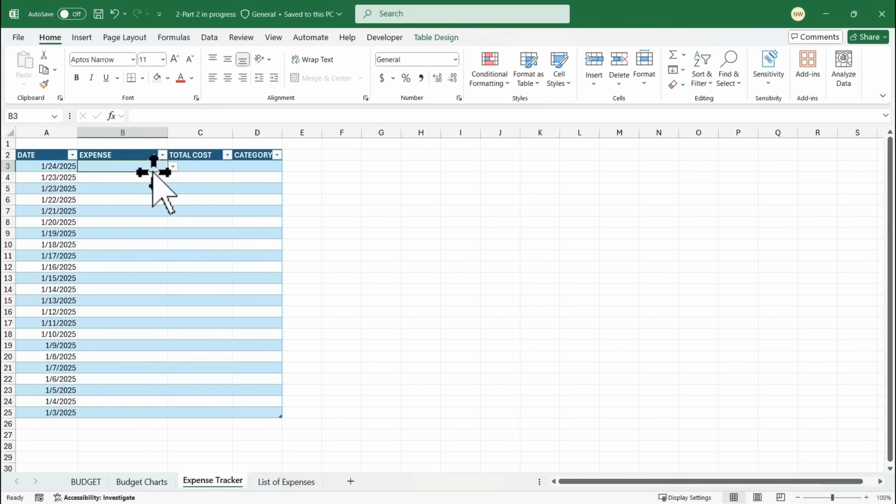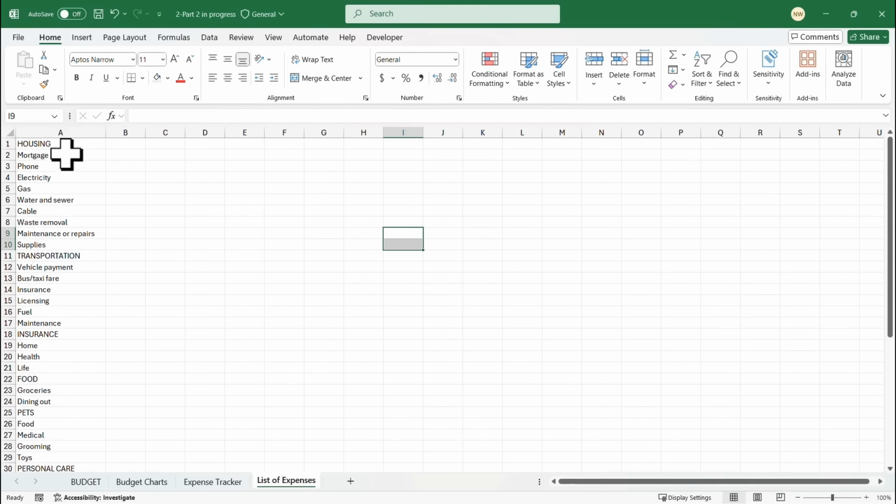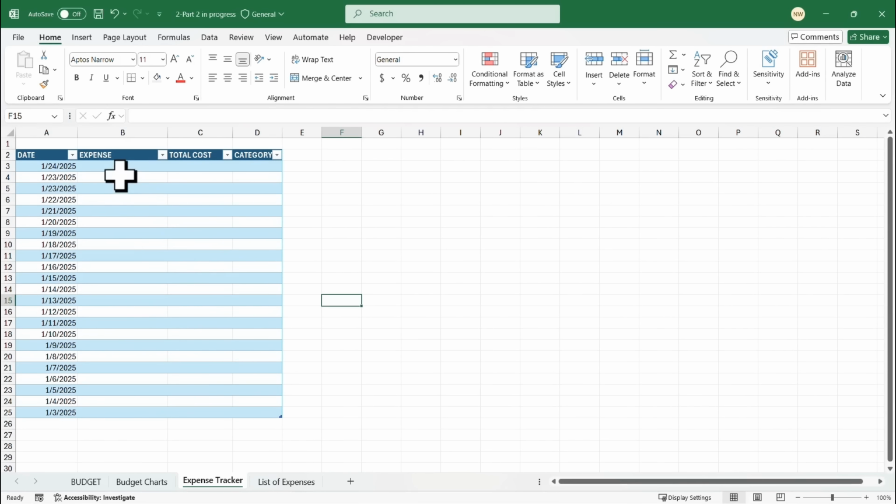We are using data validation so that we can choose the expense that we are logging. We have the date, we have the type of expense, we can enter the total cost, and we also have a drop down for the categories as well. So we're basically pulling in the expense and the category from the list that's here. We've used this before. We were able to use data validation to create in-cell dropdowns. So I'm going to go ahead and populate this.